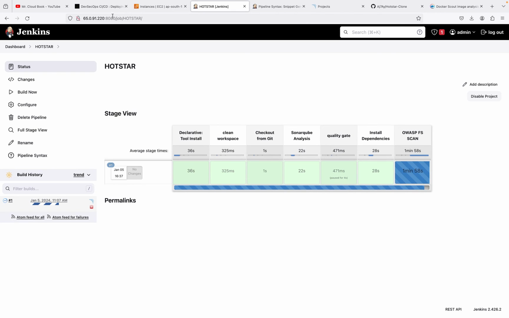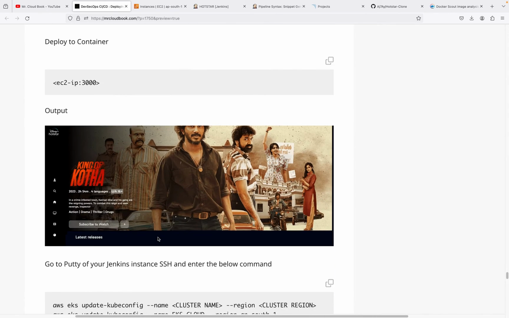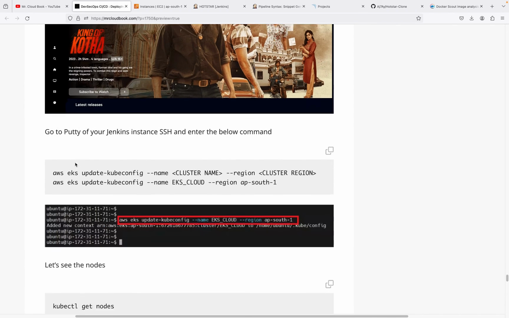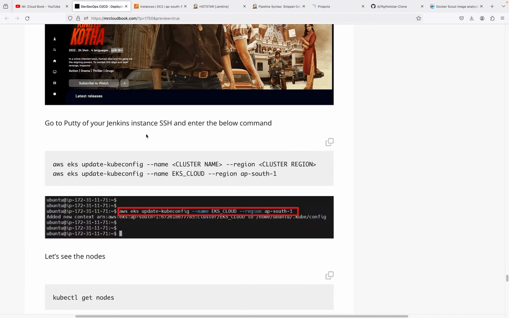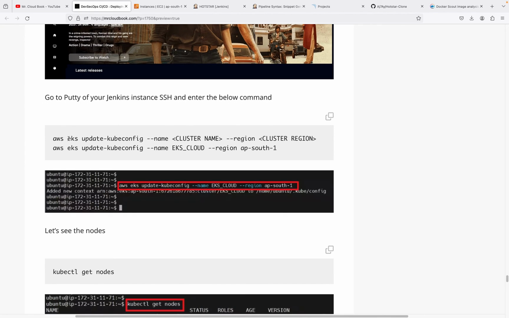So meanwhile, let's come back here. We need to install some packages for Kubernetes because it will take some time. We need to go to the Putty or Jenkins instance. We have the instance for the Jenkins machine. So we need to run this one: aws eks update-kubeconfig.